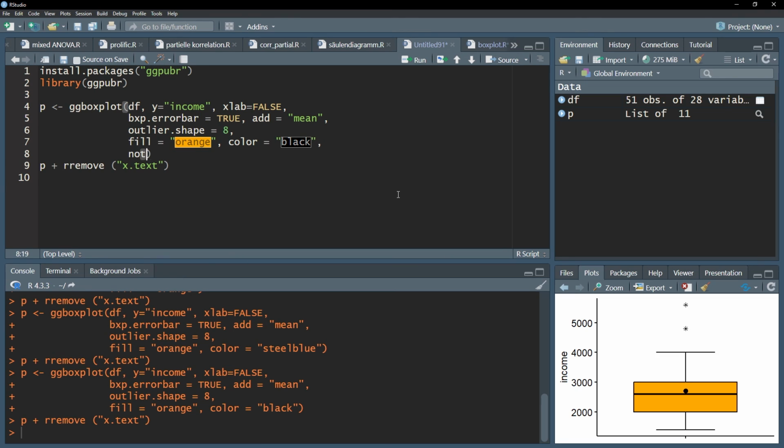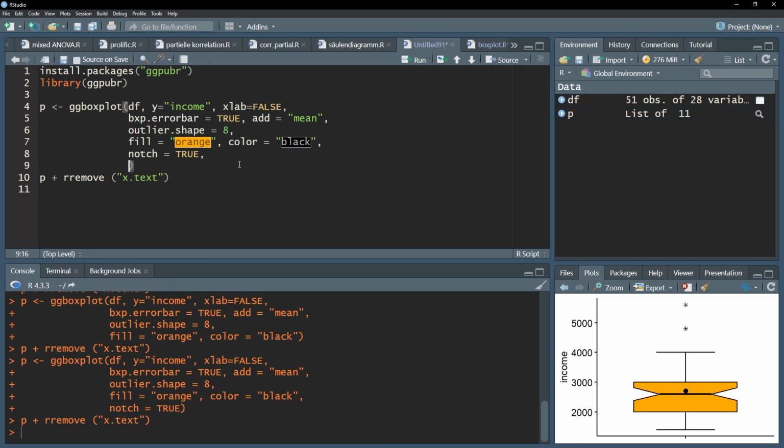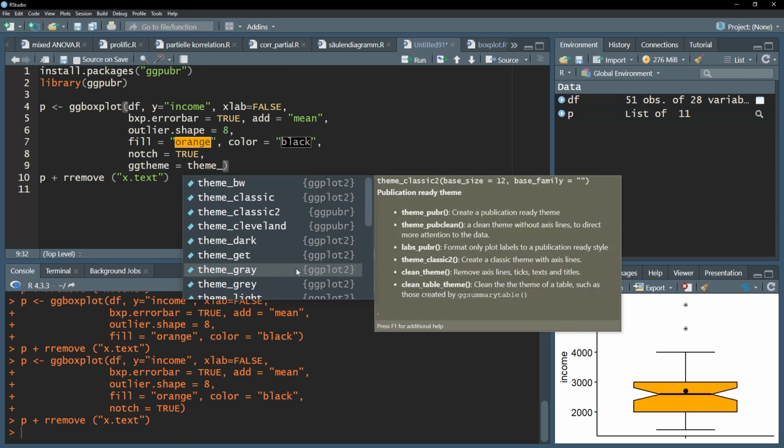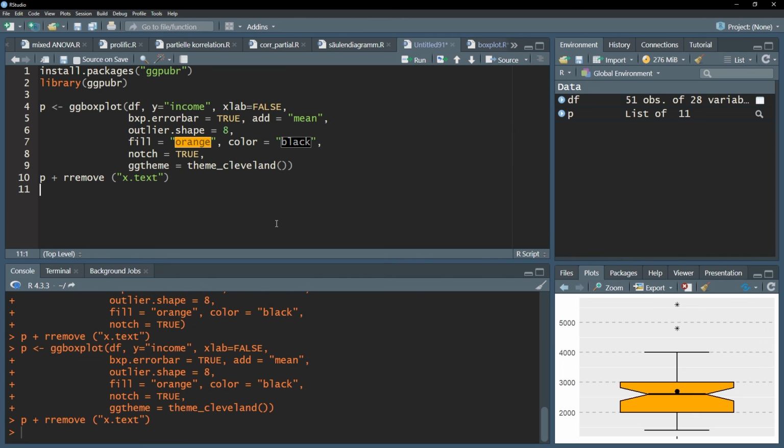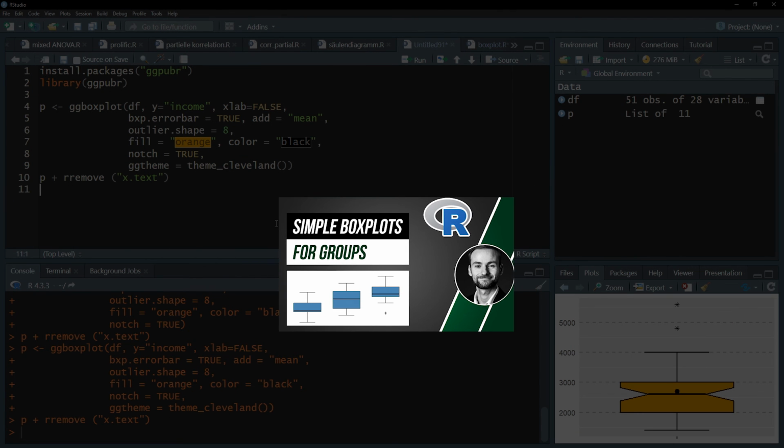If you need a notched boxplot, add the argument notch equals true. You can also use a predefined theme by adding the ggtheme argument and choose from the available list. For instance, theme Cleveland. A short tutorial on creating grouped boxplots is shown on your screen now.